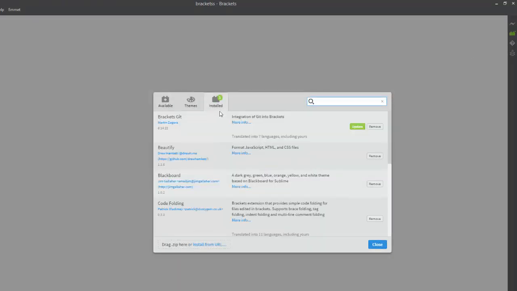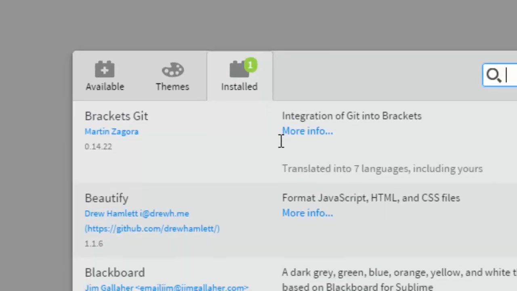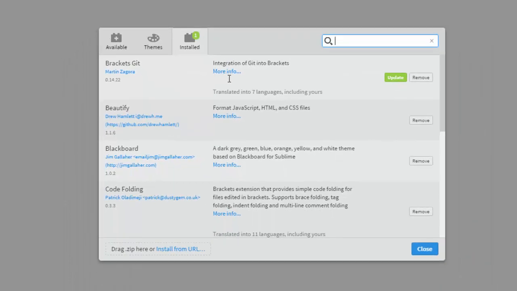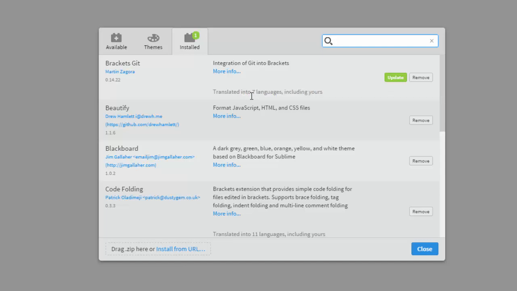Here you will see a number in the Installed tab indicating how many plugins have updates. I recommend that you update your plugins as frequently as possible, as plugins tend to contain bug fixes, security fixes, and other useful patches that will help you do your programming.